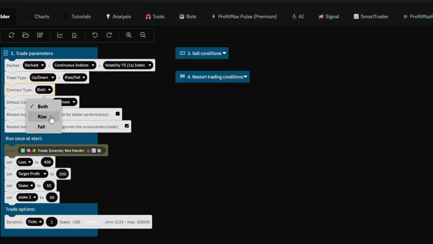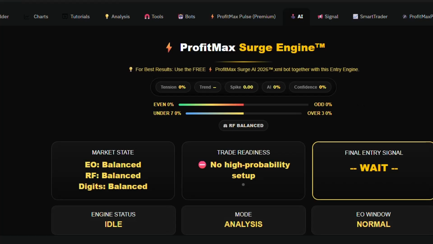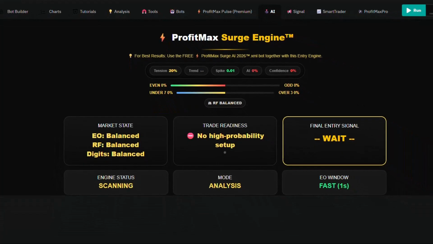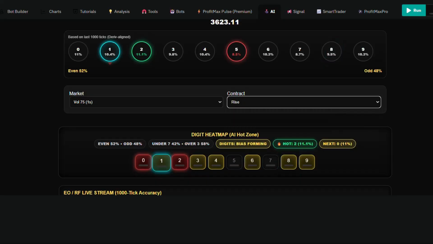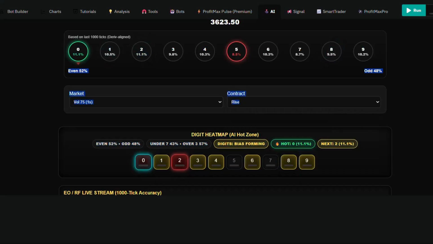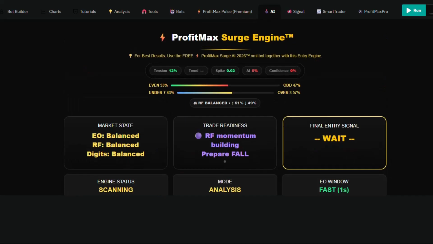Now let's go to rise and fall. Let's try and capture rising trades. Come back to the AI tool. This is a ProfitMark Surge engine. And then adjust the contract type, volatility 75 1s for rise. And then we wait for the tool to provide us with the entry.